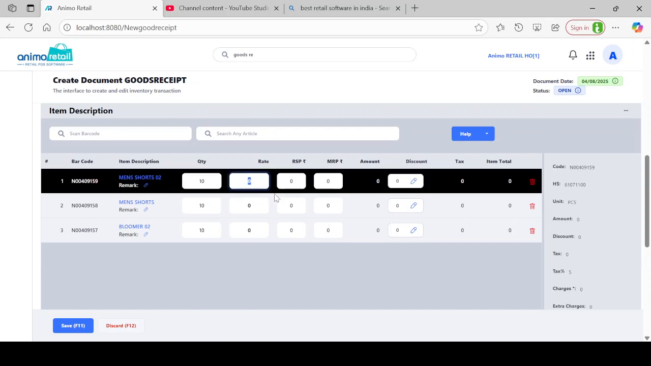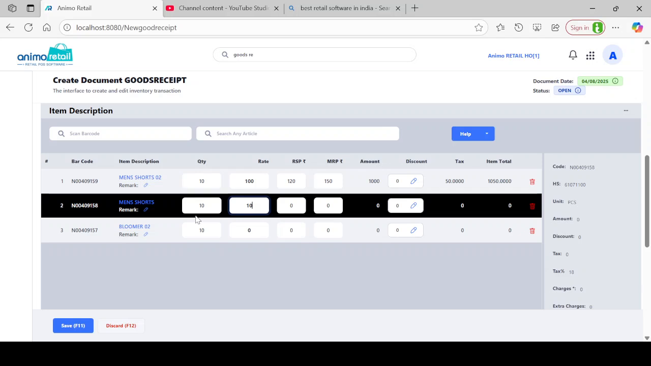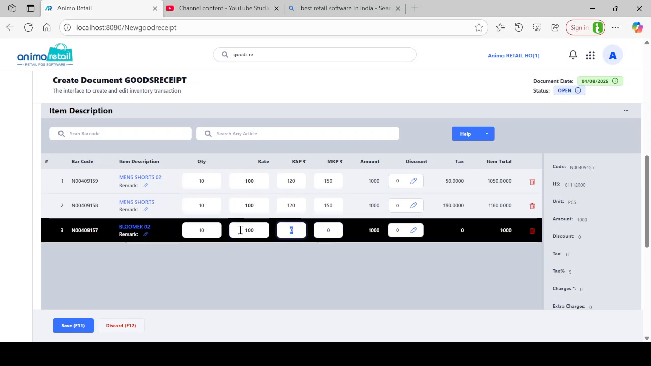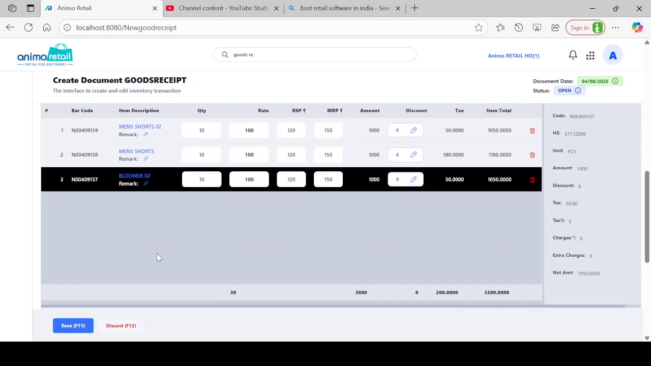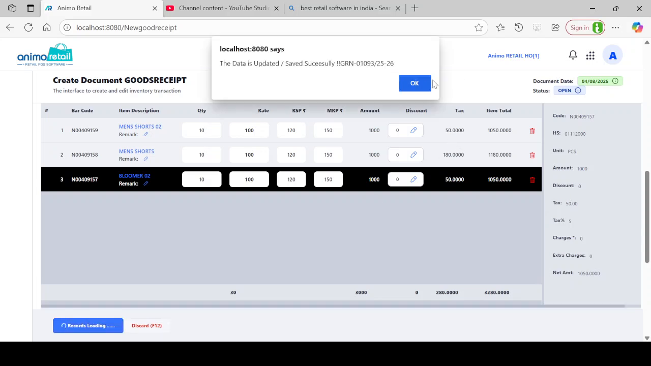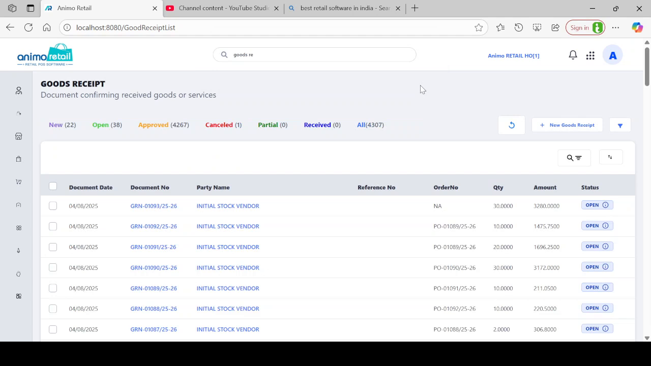In this situation, we have only created the items, but we have not defined the cost price, sale price and MRP. So it is asking me to enter the cost price, sale price and MRP of each item. That's it. Now you can save it. So this is the way we can create a good receipt with the help of Excel upload.